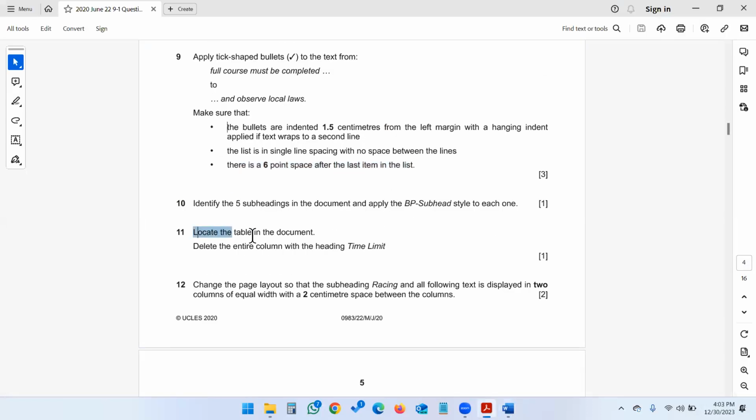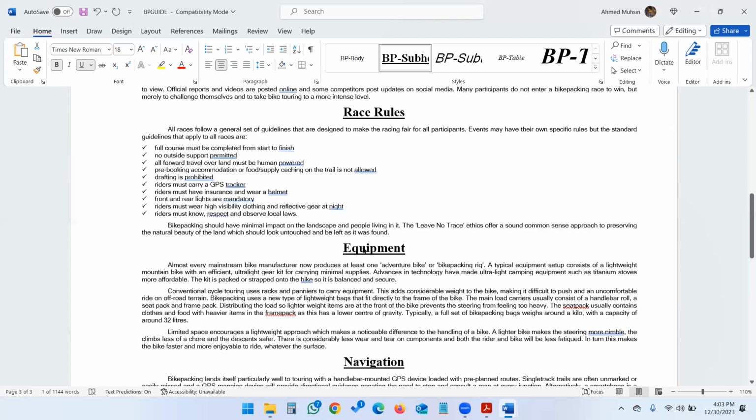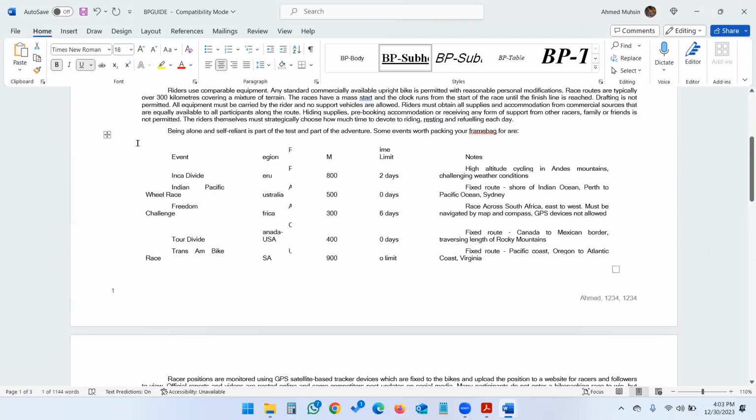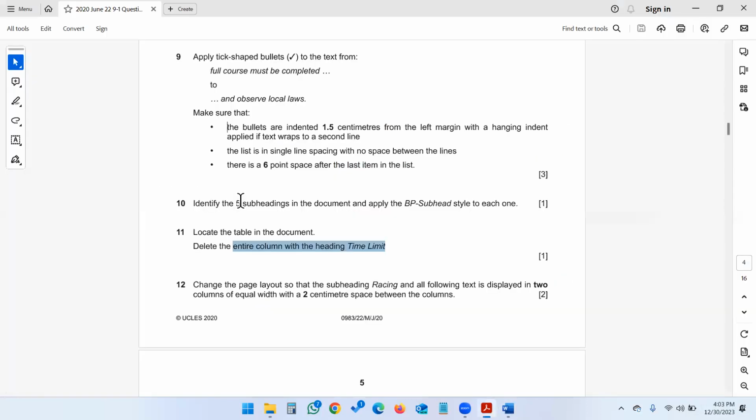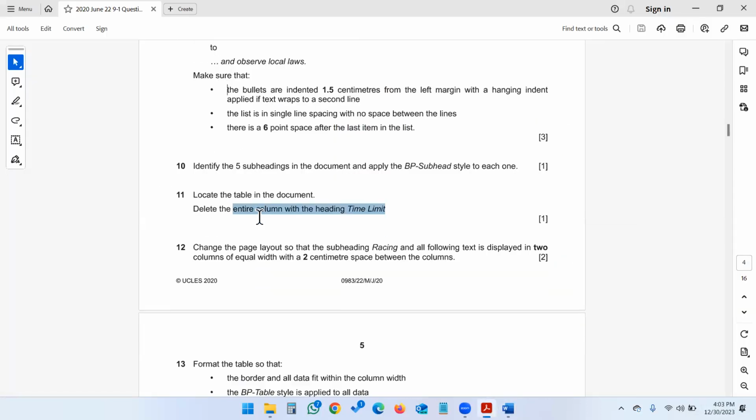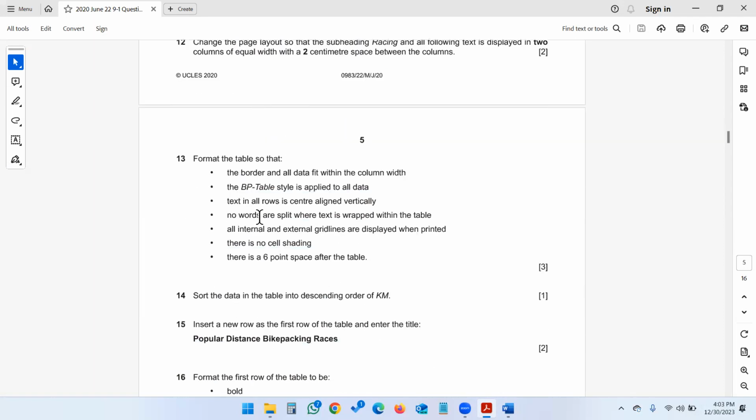Right. Locate the table in the document. Delete the entire column with the heading time limit. So if you look very carefully, you can see over here, this is the table over here. Okay, this is the table over here. And we are supposed to delete the column that says time limit over here. Okay.